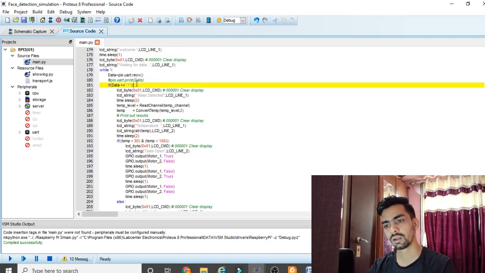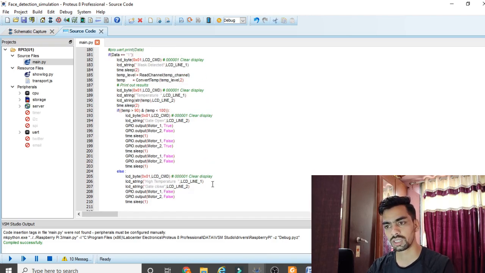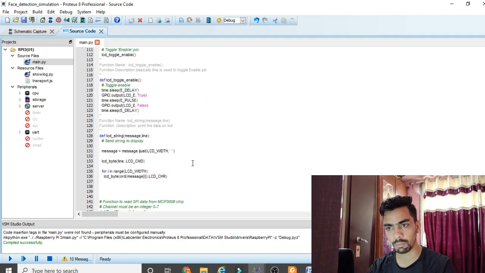Let's say the mask not detected message is present, and then the Python OpenCV program sends a 0 value. Then we check if data is equal to 1. It is not 1, it is 0. So we go to the else part. In the else part we print on the LCD mask not detected, just that only. So this is the complete logic of your Proteus code.